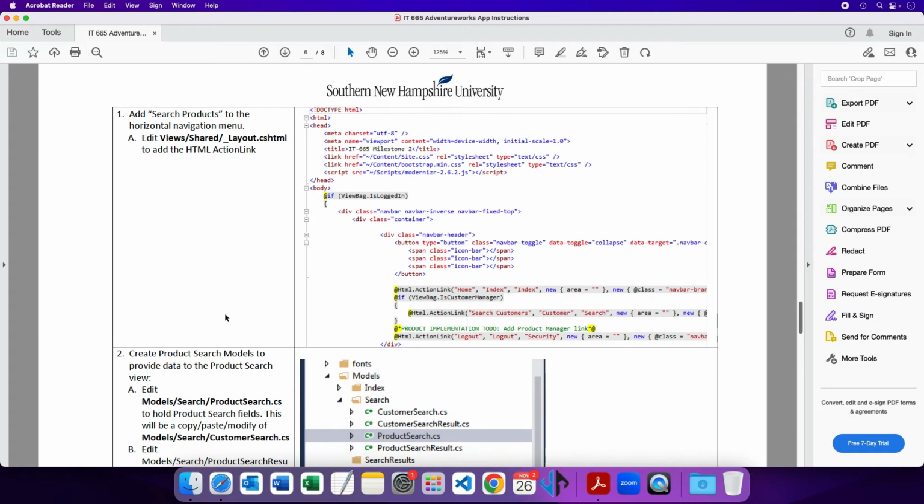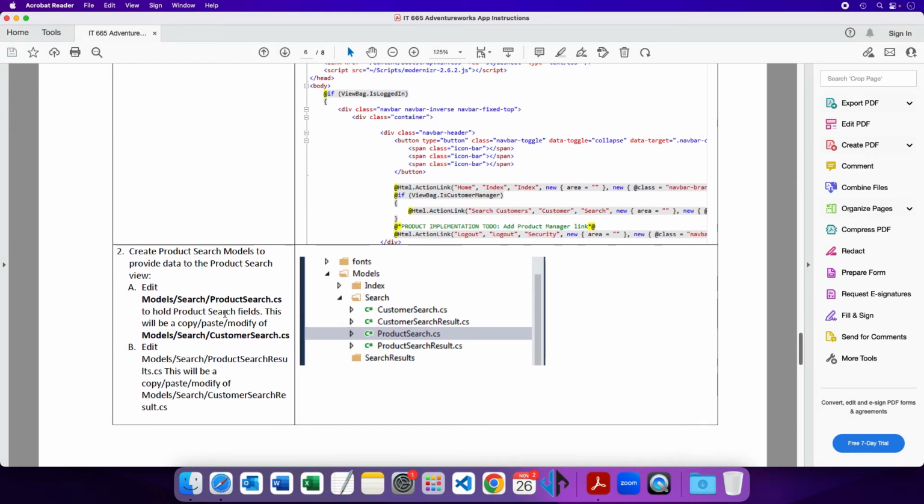Now number 2, we need to change product search. So it says create product search models to provide data to the product search view. So it wants us to edit this exact file. It tells you where the path is. And it wants you to hold the product search results, and this is basically a copy, paste, modify of the same exact file but on the customer side.